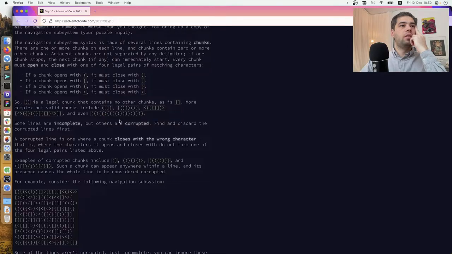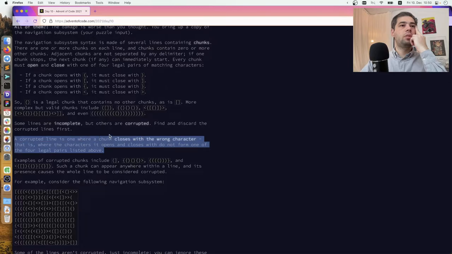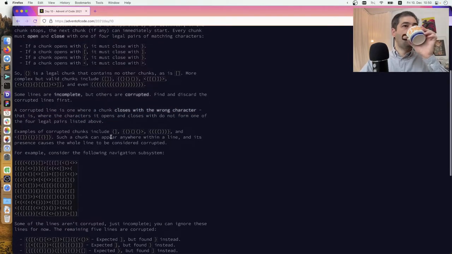Okay, yeah. Some lines are incomplete, but others are corrupted. Find and discard the corrupted lines first. A corrupted line is one where a chunk closes with the wrong character. That is, where the characters it opens and closes with don't match. Okay, so if we close with something that is not on the stack, it is an error.